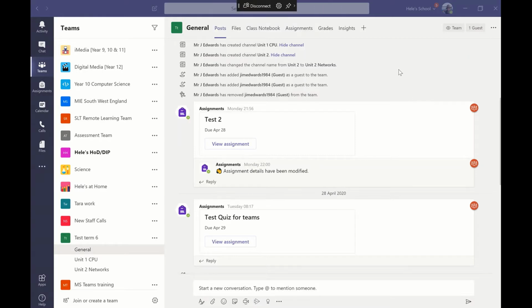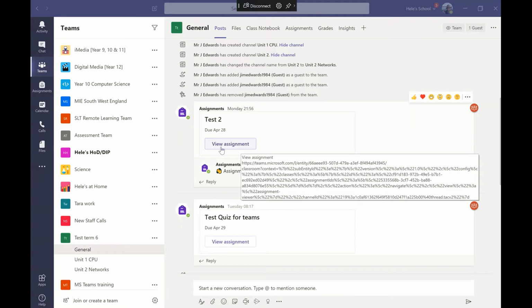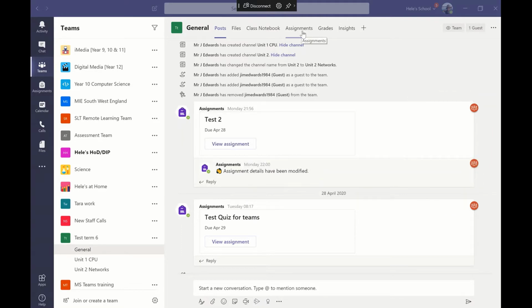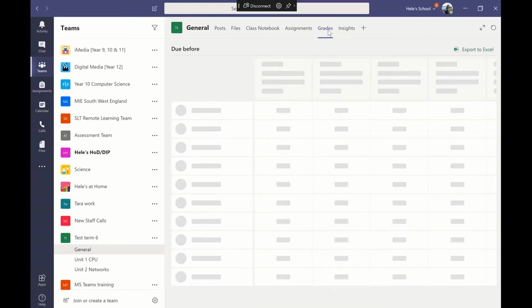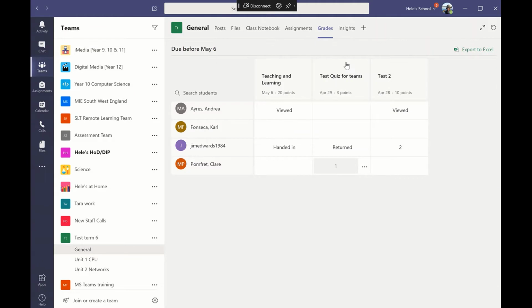Now, if we look here, we're in one particular team, and you'll notice I've set assignments down here. I can actually access and click on that to view the assignment. I can go to the assignments up there, but where I want to go to start off with is grades. If I go to grades, it pulls up this grid here. What this shows me is the class, who's viewed the homework, who's handed the homework in, who's not viewed the homework at all. It will show me the title of the homework I've set, and it will also show me how many points it is.